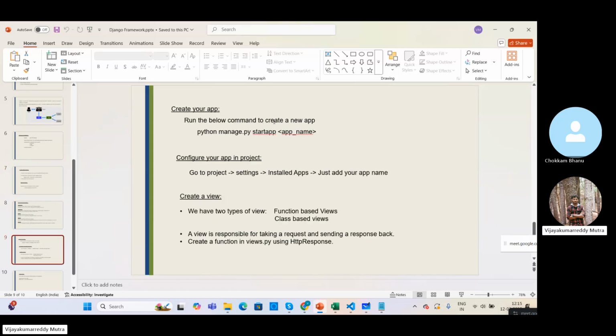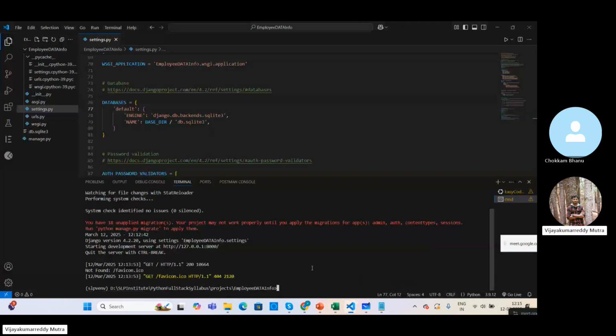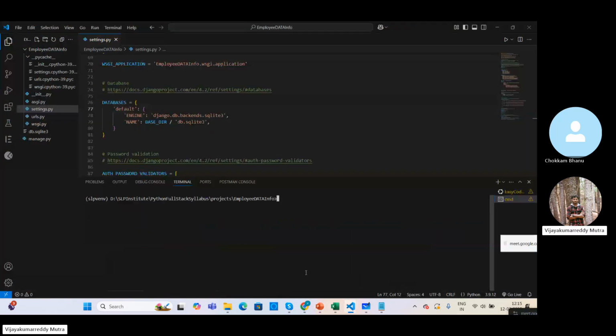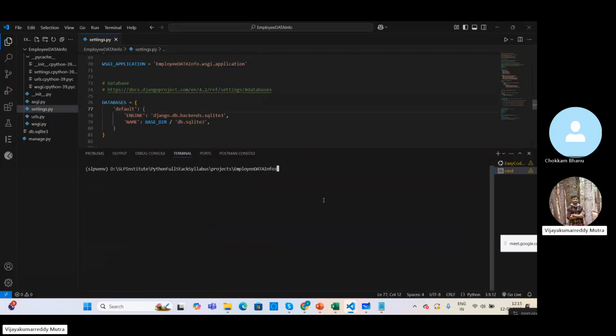So just run the below command to create a new app. Okay, let's see. Come to your Visual Studio, CLS. Just increase the size of that. Now just type Python manage.